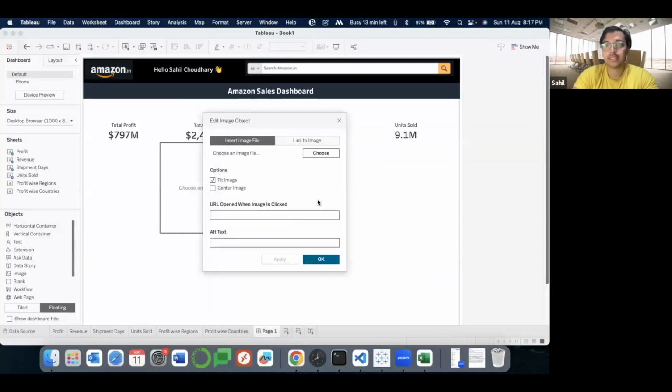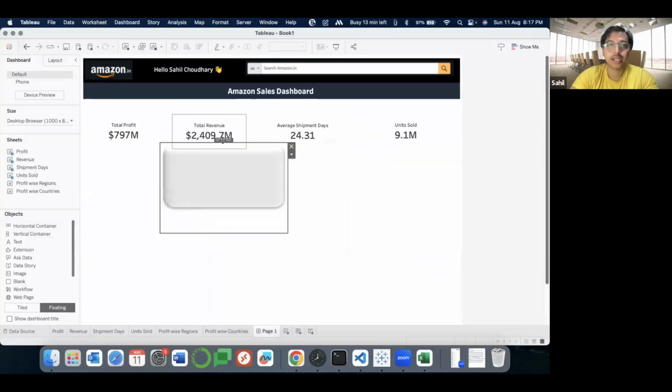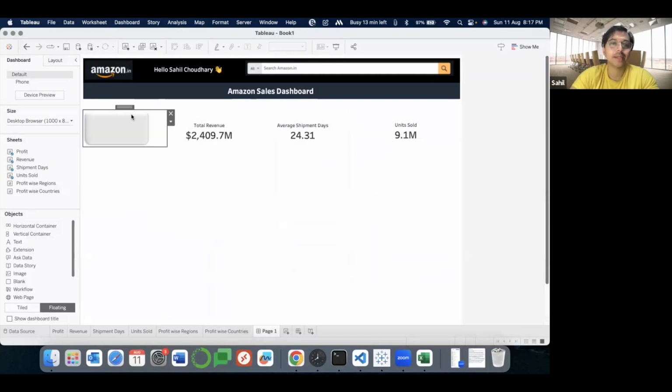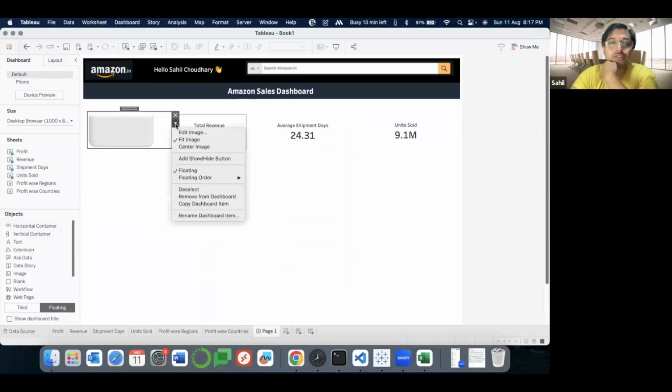Yes, this is the image. I will upload it here. Okay. So what I will do is add this image in the background of each KPI. I will position it like this and I need to make it appear in the background of my number KPI. So click here, click on floating order and move it to back.